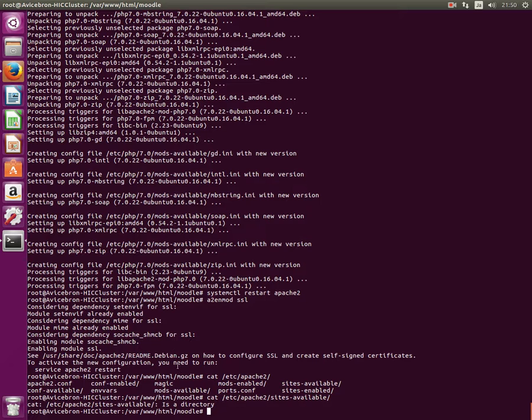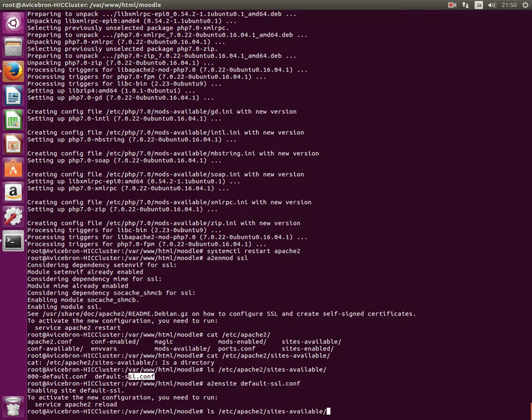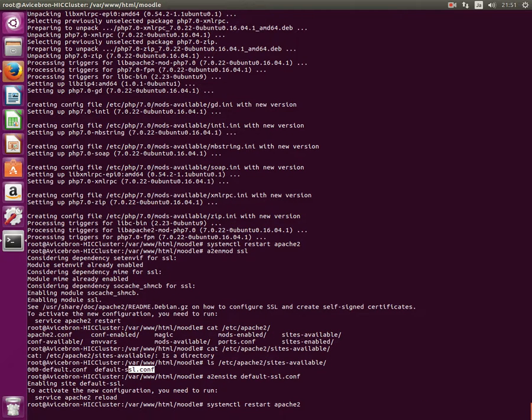And there is what? Oh, sorry. ls. And that is called the default-ssl.conf, which is that one that I need to enable. a2ensite default-ssl.conf. Now you have the SSL enabled. You just need to restart.